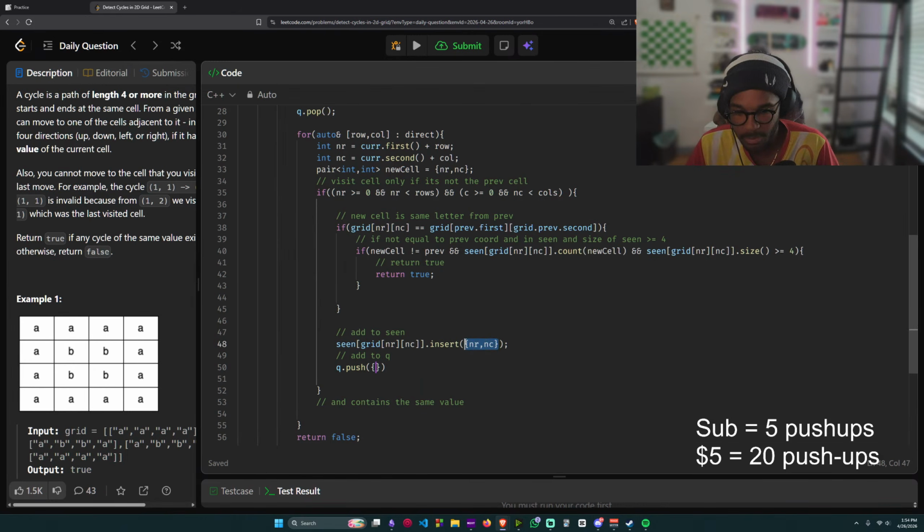Couldn't you just put new cell here, because it's a pair on line 33? Oh, but do we want it as a... Well, how do we access it, if at all? Because new cell is a pair. It's just a variable that holds a pair. I'm saying that instead of writing it explicitly, you could have used a variable. It's the same thing. Yeah, I mean, it'll work. You can take it out.